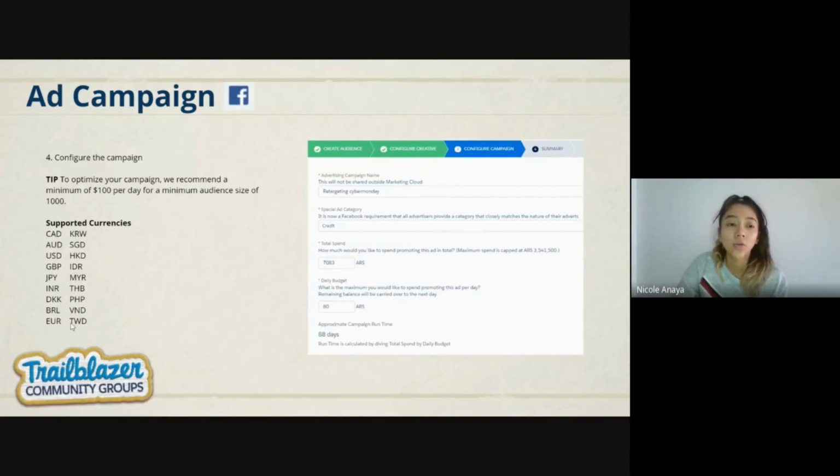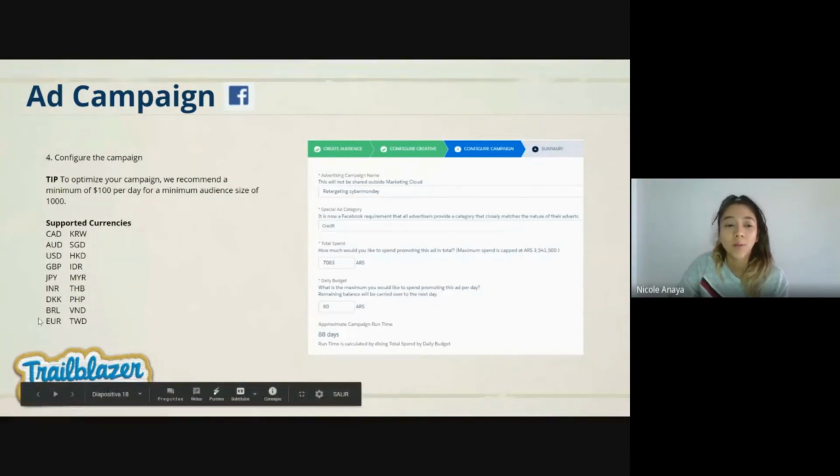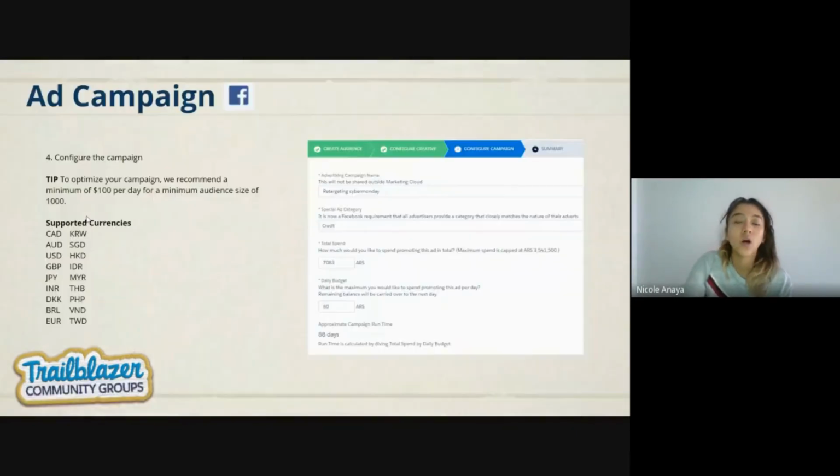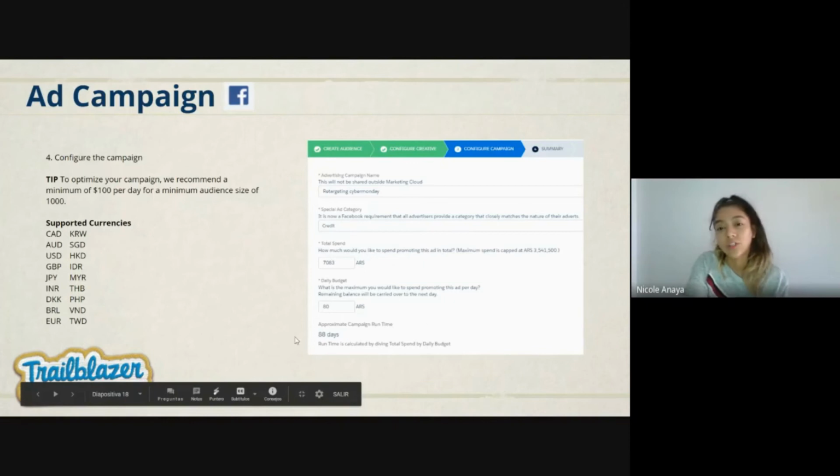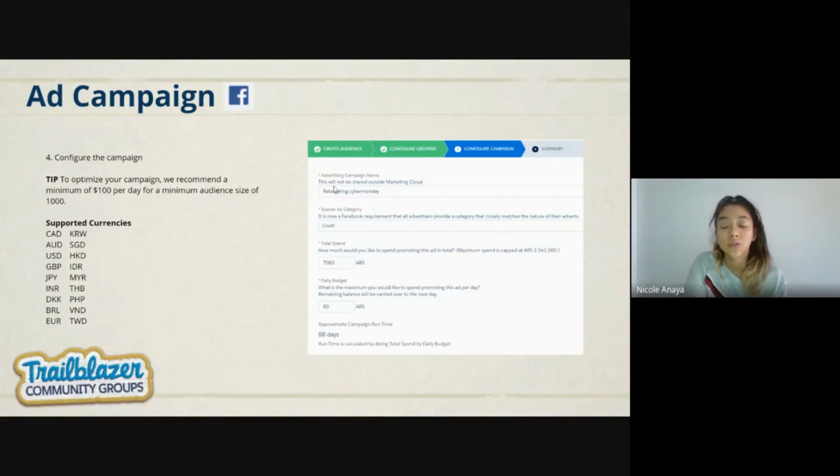I know not all the currencies are available, but we hope we will have all of them in future releases. Also, it is important that to optimize your campaign, we recommend a minimum of 100 per day for a minimum audience size of 1,000. So you configure your budget, you configure your special category, and you confirm your campaign name. And that will be it.